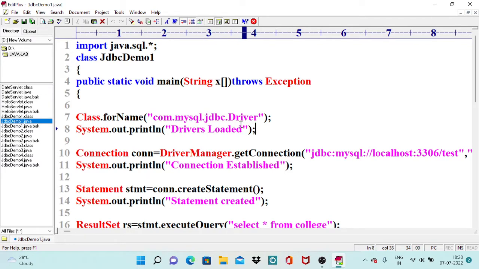com.mysql.jdbc.Driver. Here, com is the super package, and mysql is the sub package. Inside mysql, there is one more sub package called Java Database Connectivity, jdbc. Inside that there is a class defined with the name Driver. I already explained in my previous video that the driver is a software. It acts as a bridge between the front-end application Java and the back-end application MySQL.